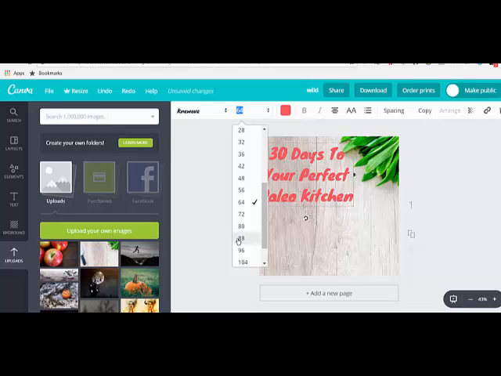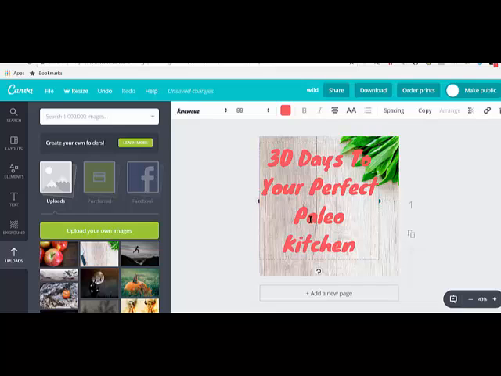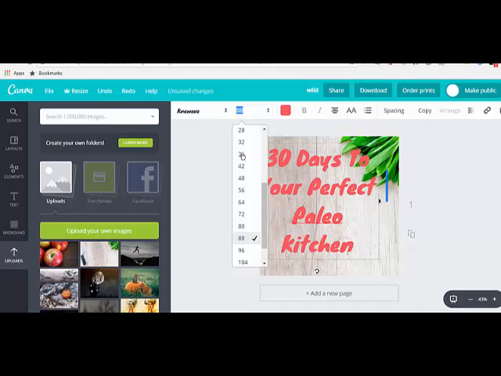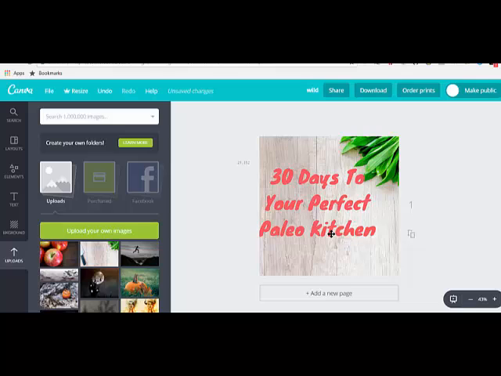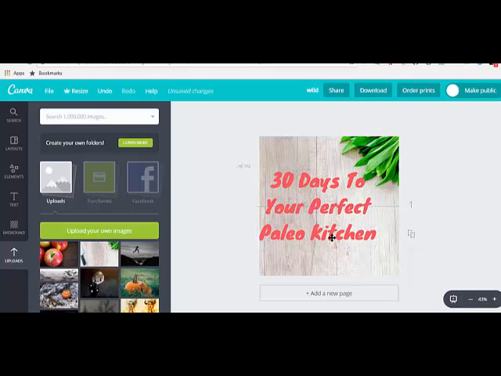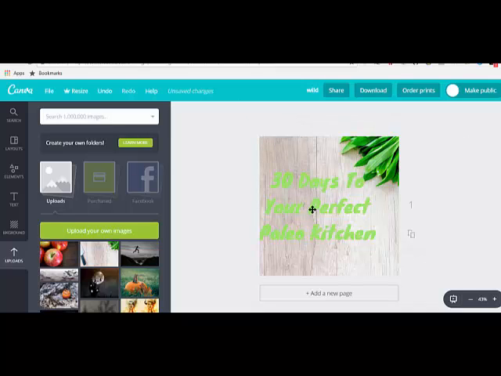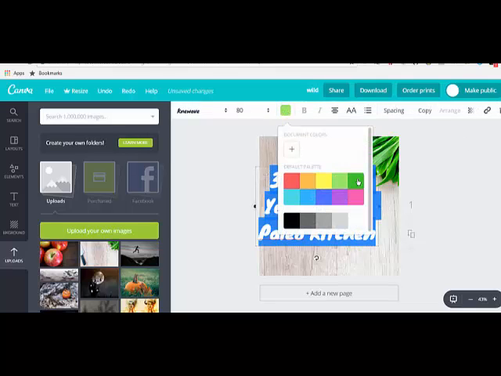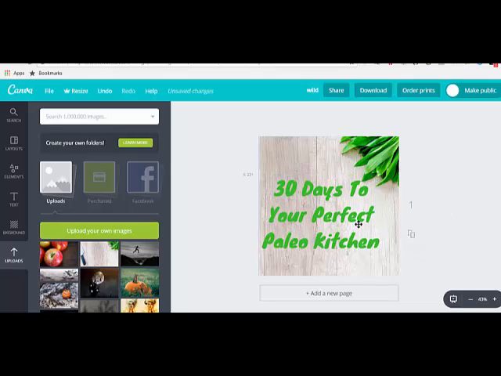All right, and then we can increase the size. Play with this just a little bit. I don't want the wording to go over top of the green. So there we go. I'll move it right down there. Turn this green so that it matches. Let's try that one first. Nope, that's not dark enough to really be seen. That looks good. Put it right down there.